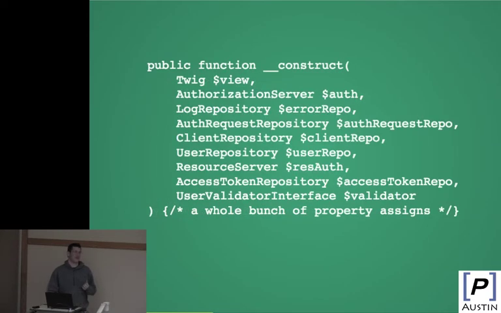And this is what I'm talking about when I say you may have a whole bunch of dependencies in your object, and then your constructor gets ugly. I renamed maybe one or two of the classes here, but this is actually pulled from code that I wrote last year, or maybe the year before that.